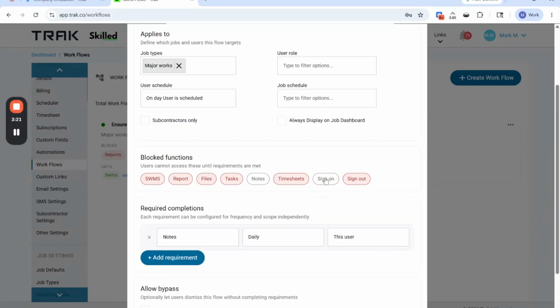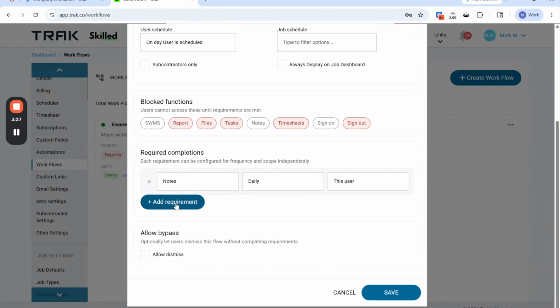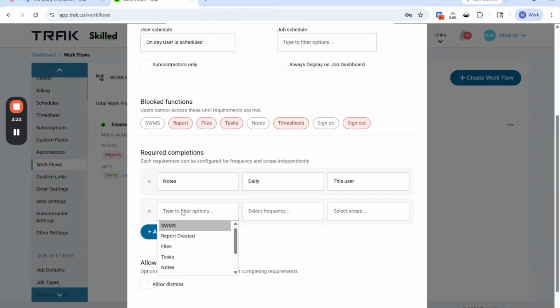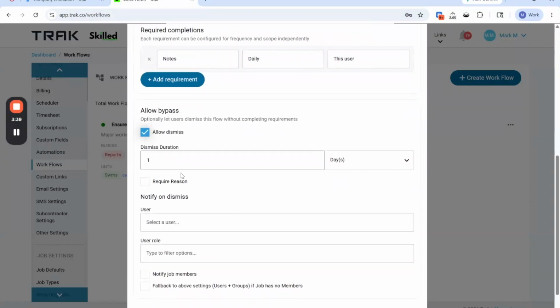You can choose what information is relevant. It's entirely up to you. You can build out your requirements for a particular job. You can have multiple requirements too as well. Okay, so the second requirement might be that I want you to sign out of the job. You can build out as many requirements as you like. You can allow a bypass, okay, for a reason why. Okay, so for example, you can say, I'm allowing these guys to bypass this.